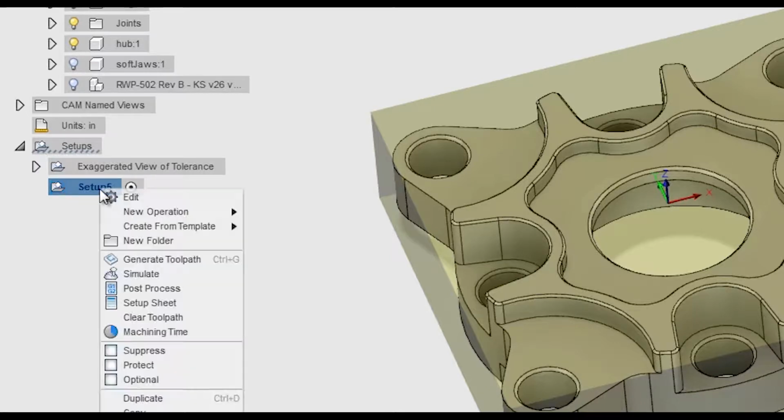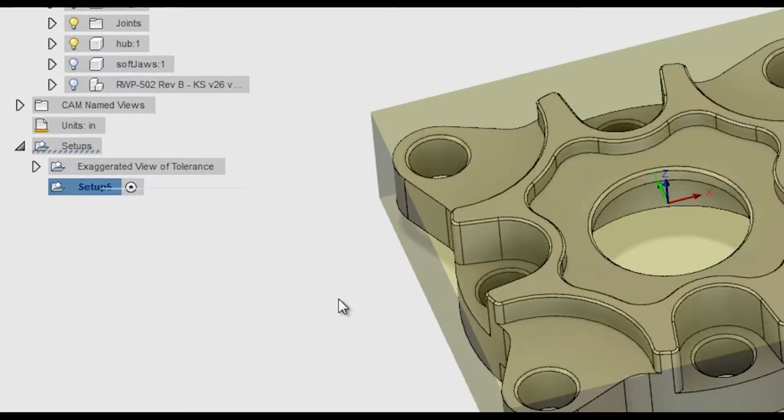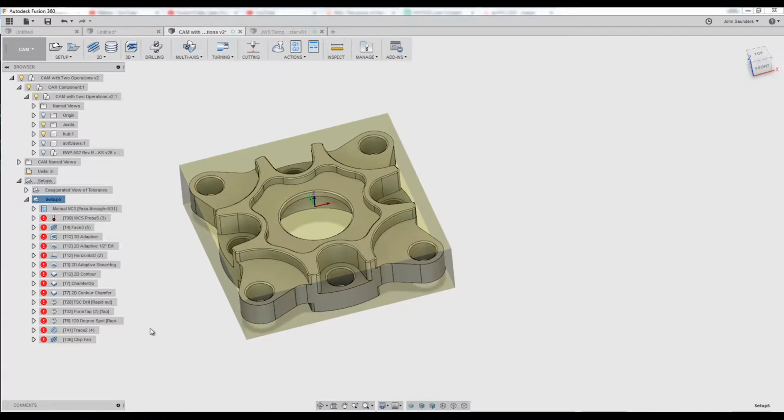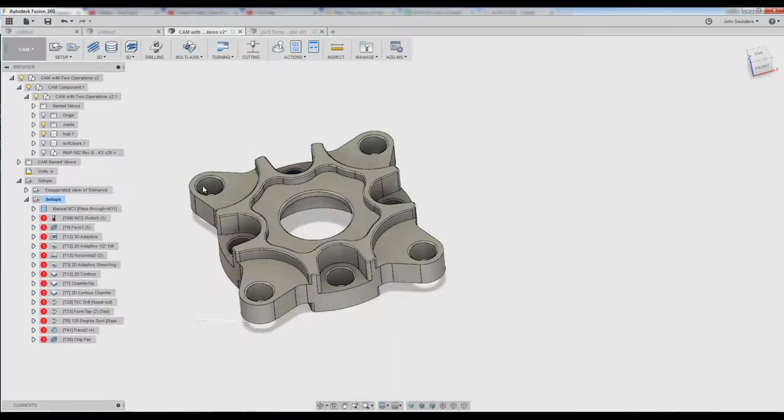I'm gonna right click, create from template, and I'm gonna choose Haas Aluminum. Templates are the key to this. On our Getting Started with Fusion 360 page, we've got a link to a web page where we keep all of our most recent libraries and templates posted, as well as a video on how you can download them and import them into your Fusion 360. My Haas template has a bunch of operations. What I want to show you today is how we can get this part mostly done with just 2 operations.